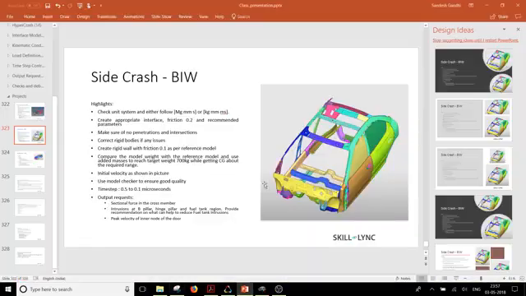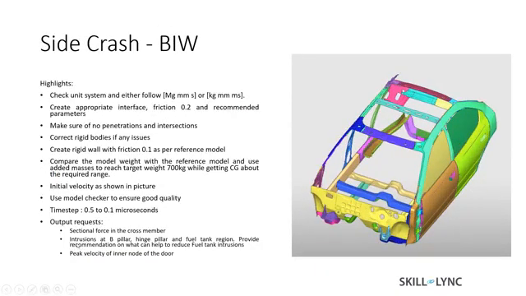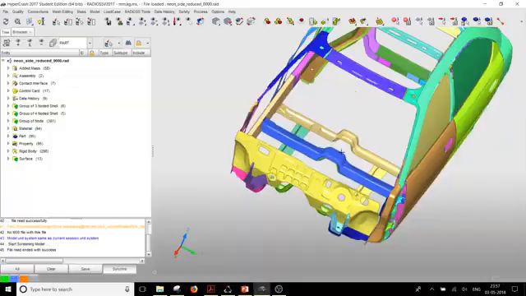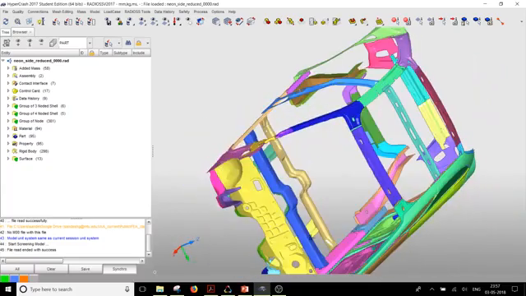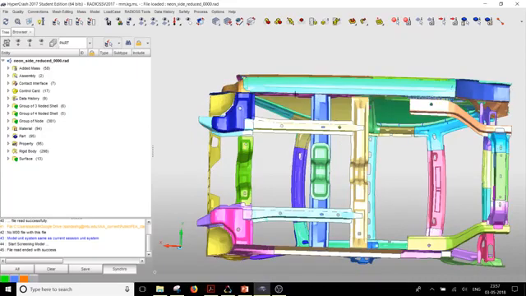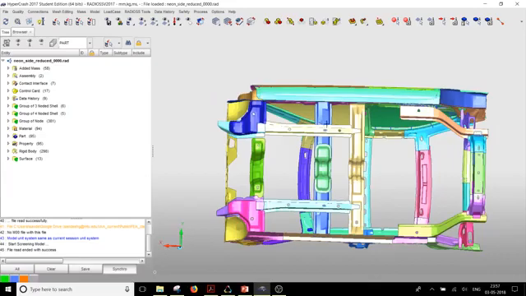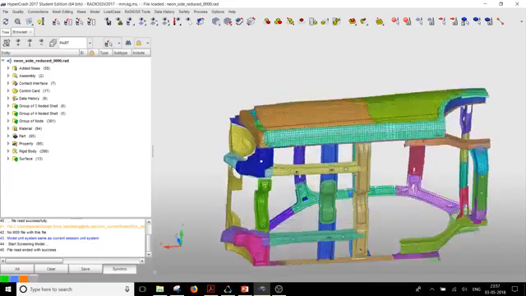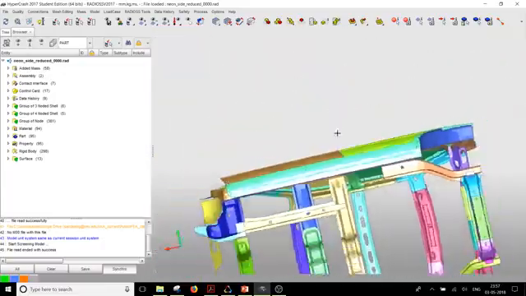Apart from that, the major thing for side crash is the intrusion. Sorry about the resolution. So the major thing is intrusions and the peak velocity. Intrusion is very important because now your driver is located in this region. If during the crash this region intrudes too much into the car or into the driver compartment, there is a very good chance that the driver will get hurt. So the idea is to limit these intrusions as much as possible.